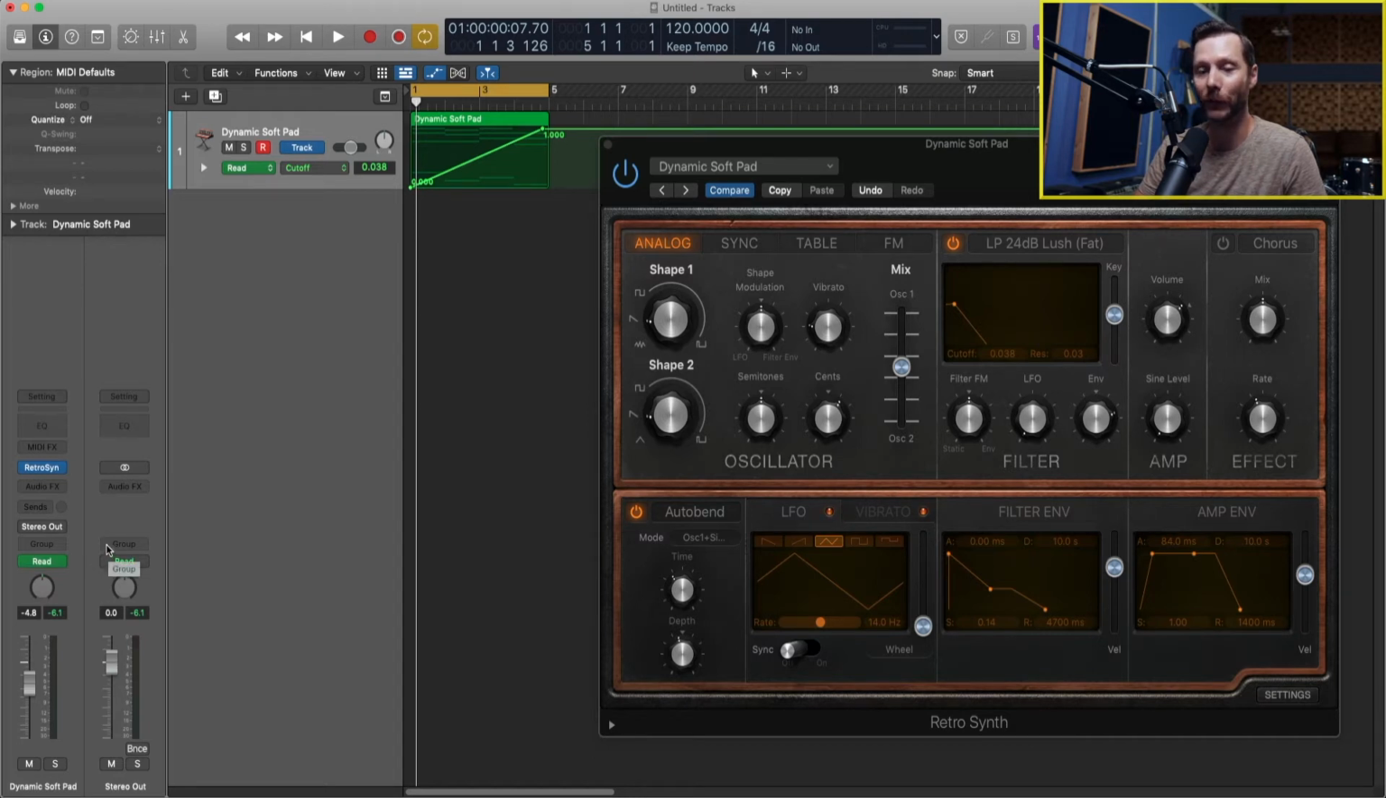Now there's four modes in total. There's read, touch, latch, and write. So read, as you just saw, will read any automation that you input just by clicking in points with the mouse. Now the other three will actually make changes and write in the automation for you as you make changes on your instrument or plugin itself.